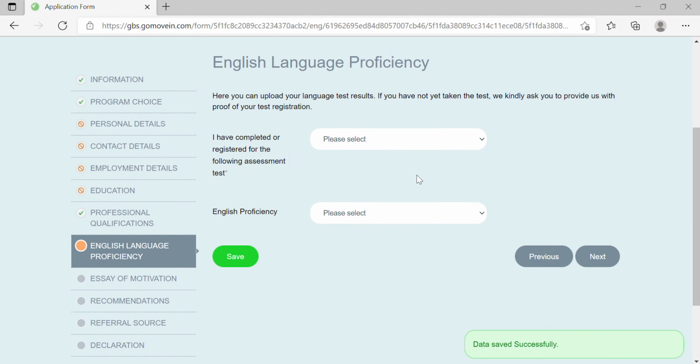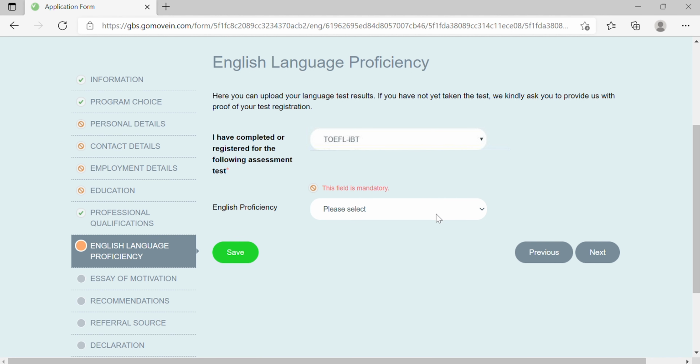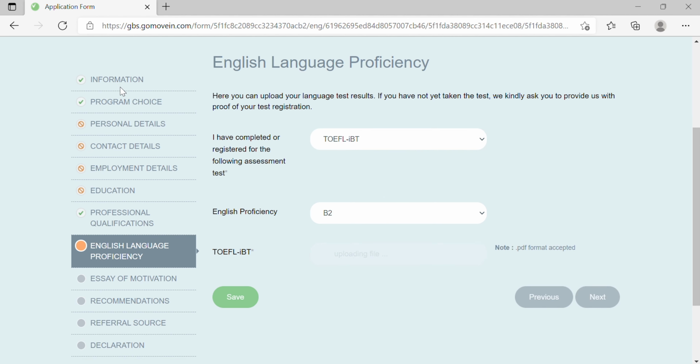The following section covers English language proficiency. As our programs are entirely taught in English, you are required to provide proof of a minimum upper B2 level to guarantee successful program participation. You can upload proof of your successful language test in this section. Which tests do we accept?